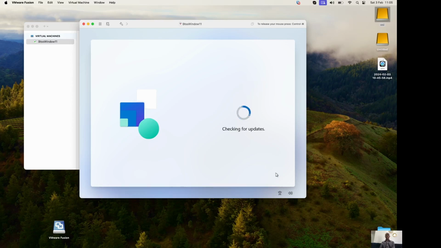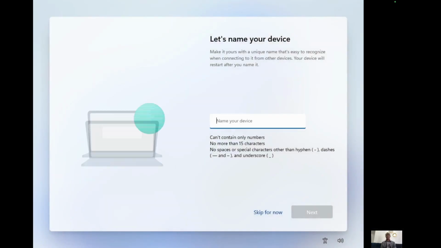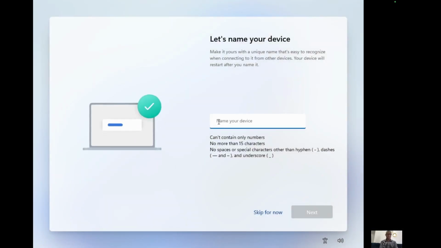Windows is checking for updates. Just give it a moment to finish. Sit back and relax while the magic happens. Okay, I'm giving it a good name.